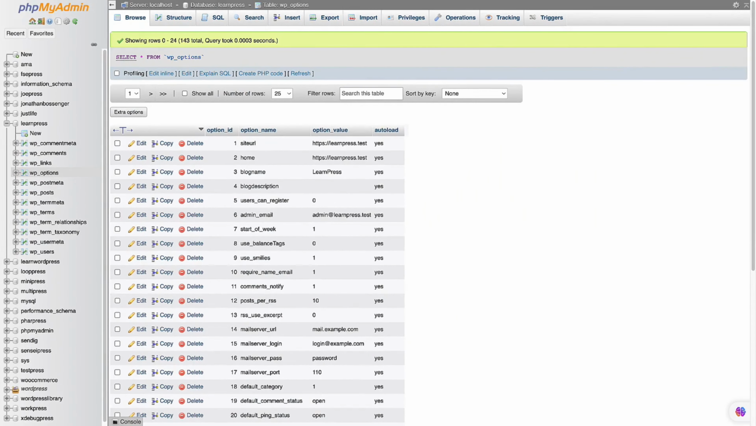The wp_options table stores information about your website settings. Each row in the wp_options table represents a specific setting. For example, the siteurl option stores the URL of your website, and the blogdescription option stores the tagline of your website. The wp_options table also stores information about your website's active theme and active plugins.